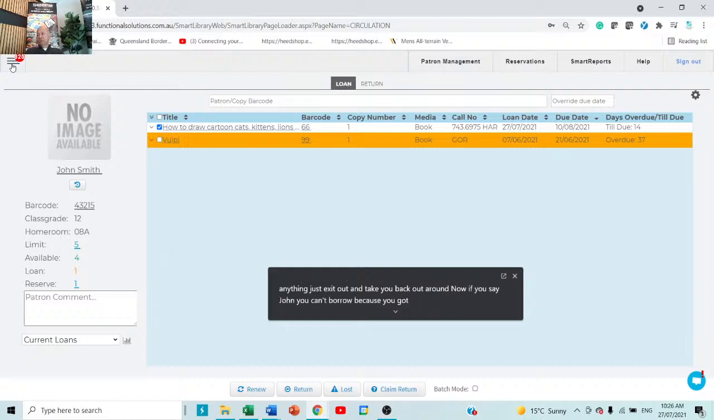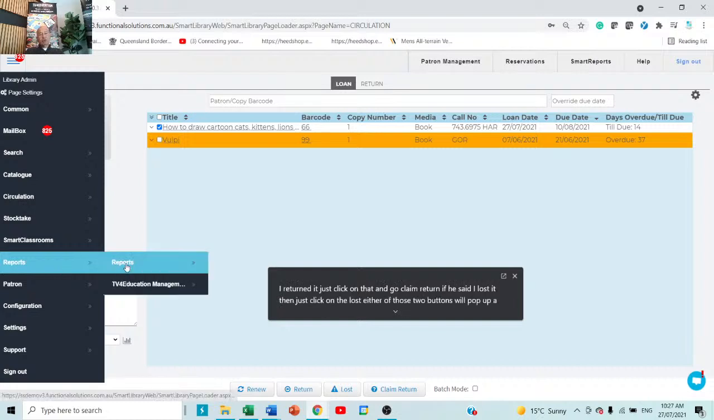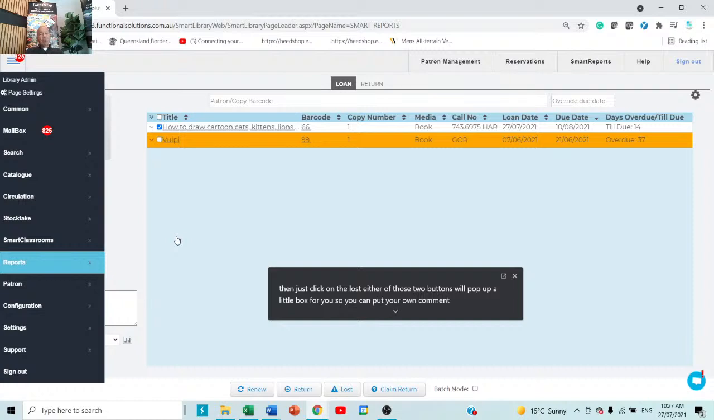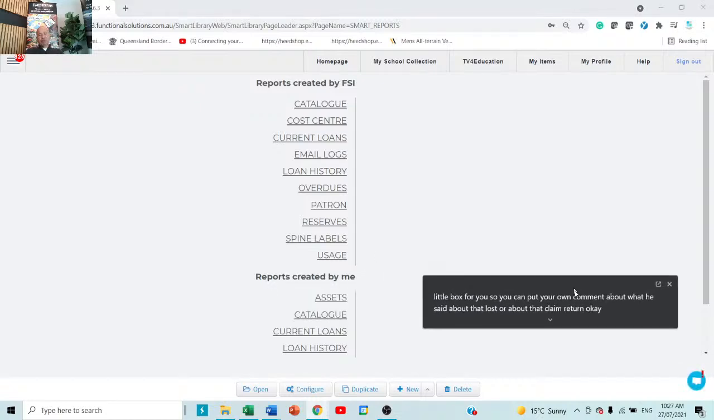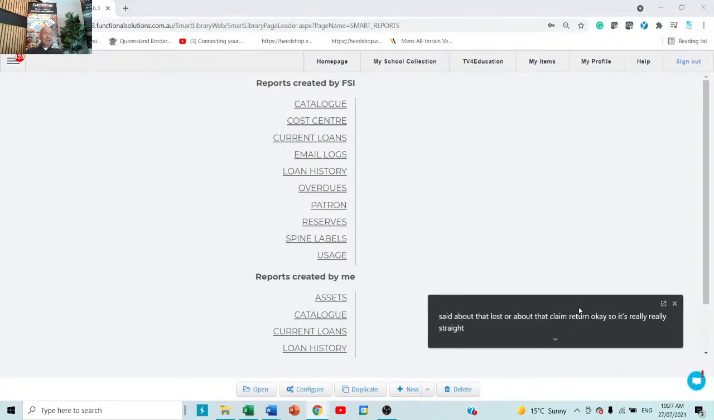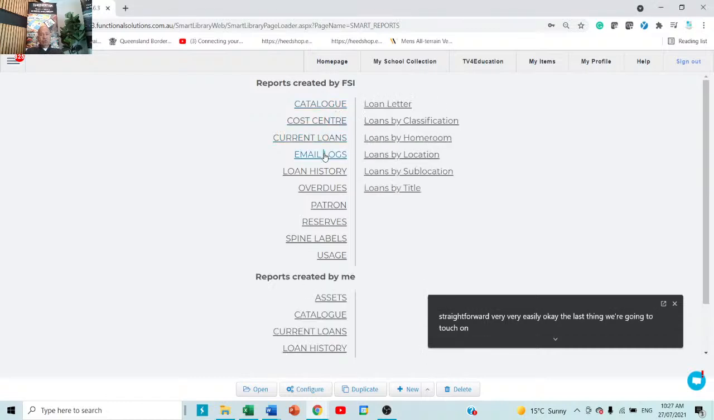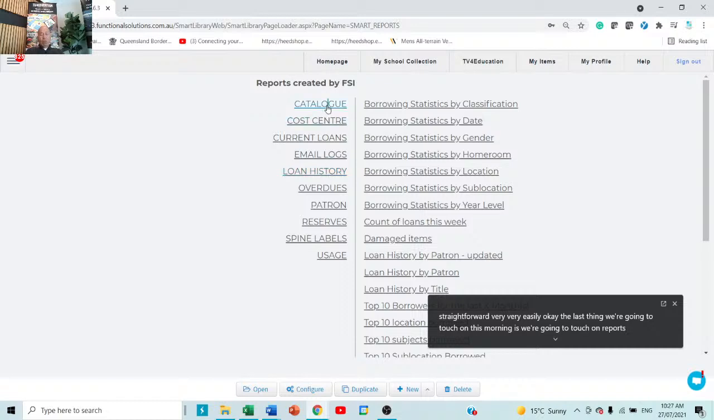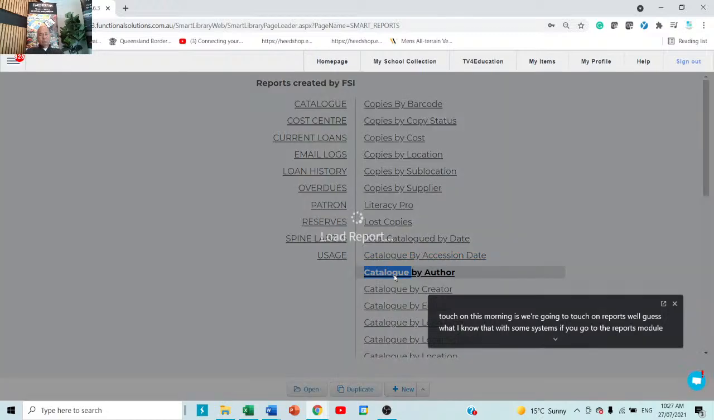Okay, the last thing we're going to touch on this morning is reports. I know that with some systems, if you go into the reports module and you want a particular report, whatever that report is, a stock take report, a loan report, a history report, a borrowing report, a catalog report. So in our case, when you go to catalog or cost center or loans or email or history, whatever, when you click on there, there's all your reports. And you can run any report you like, or you can bring up the report, okay?